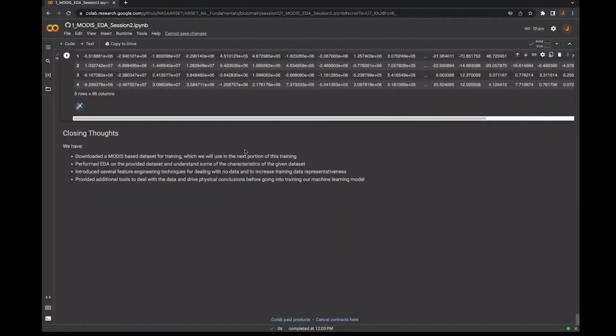In summary, what have we done? We've downloaded a MODIS-based data set for training, which we will use in the next portion of this training. We've performed exploratory data analysis on the provided data set and understood some of the characteristics of the given data set. We've introduced several feature engineering techniques for dealing with no data and to increase the training data representativeness. We've also provided additional tools to deal with the data and drive physical conclusions before going into training our machine learning model.